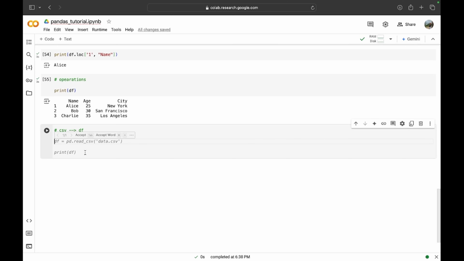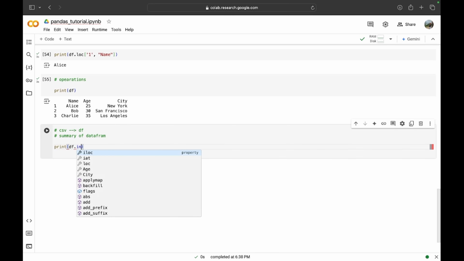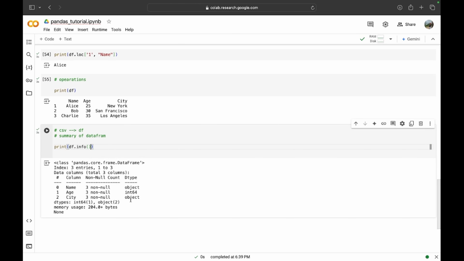Now, if I want to see the summary of that particular data frame, what I will do is simple: df.info. It will try to complete it. df.info, and let's give it a run, and it will give us the info. It will give the summary.